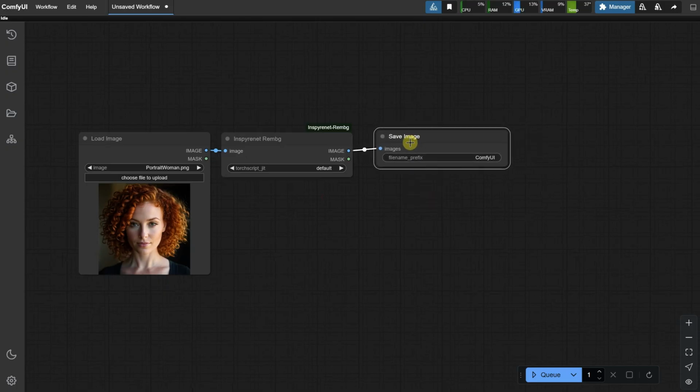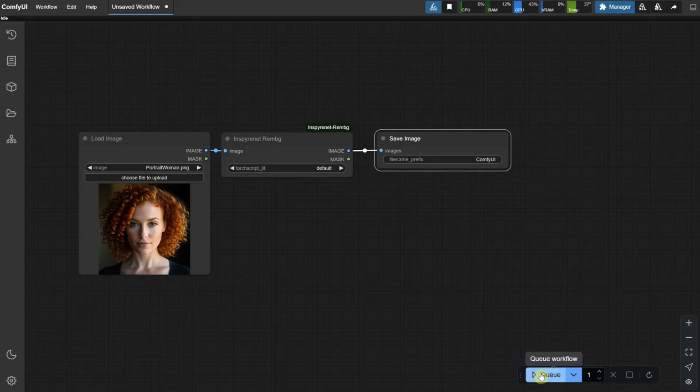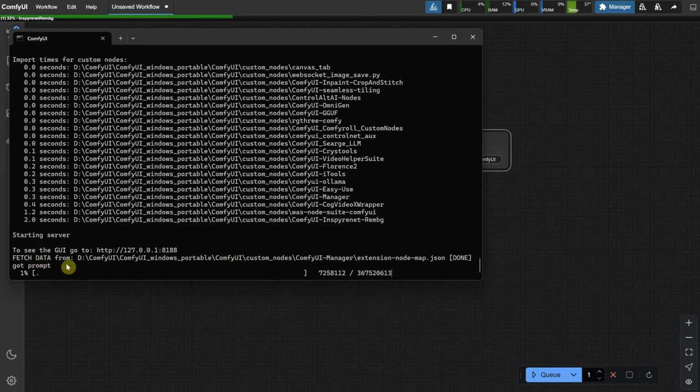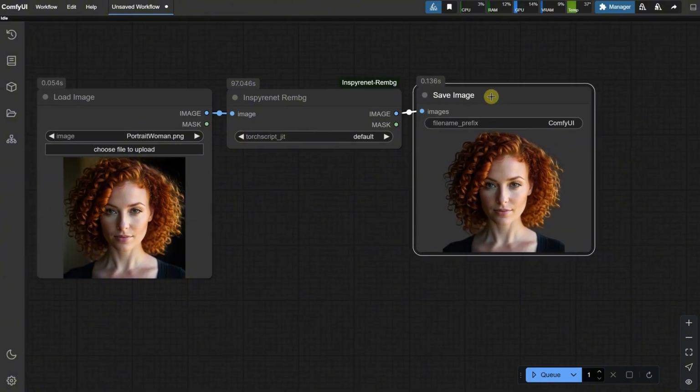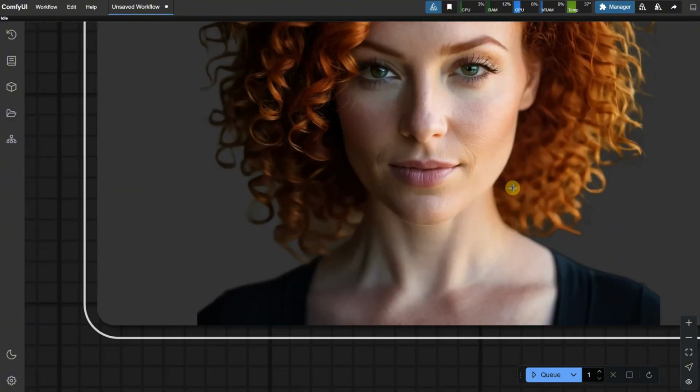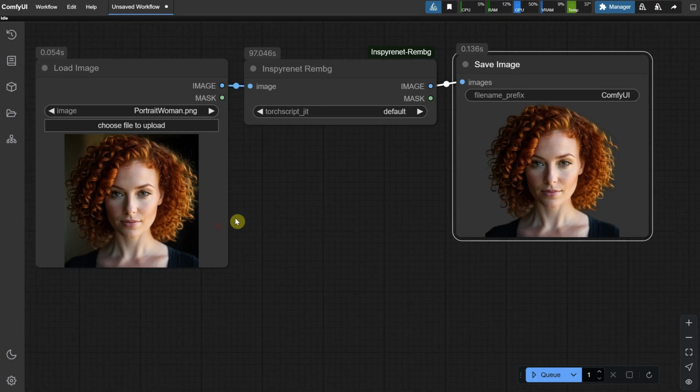That's the entire workflow. When we press the Q button, it will run the workflow, but the first time it runs slower, so let it finish. It took about 2 minutes on my PC. Once it's finished, we get the final PNG image without the background. As you can see, it did a good job removing the background.